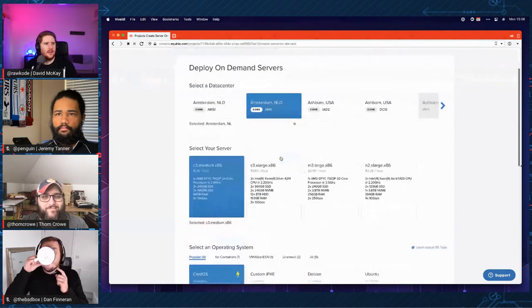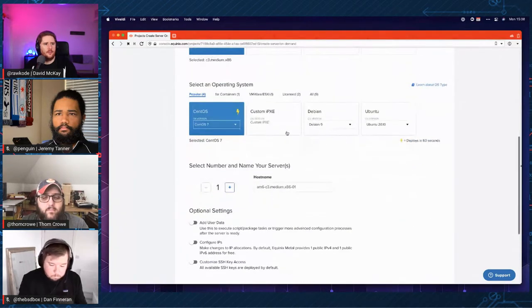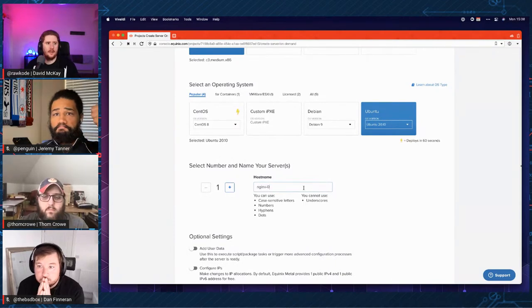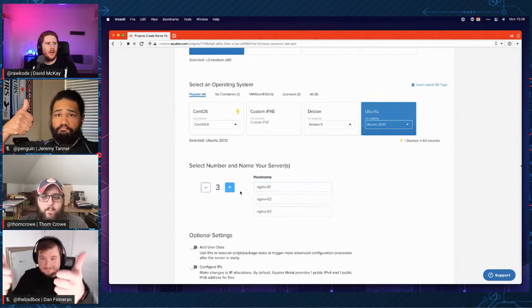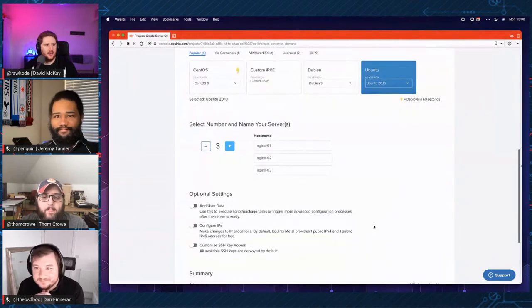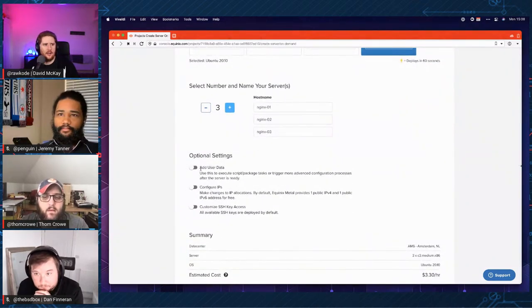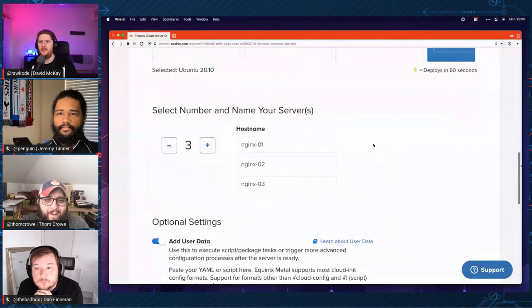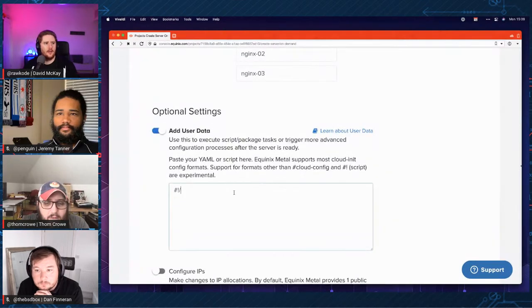So let's go. I guess we'll just go with Ubuntu. Everyone happy with that? Yes, Dave. All right. Thanks. And we'll do nginx 1.2.3. Yeah, why not? Let's just try and set this up.